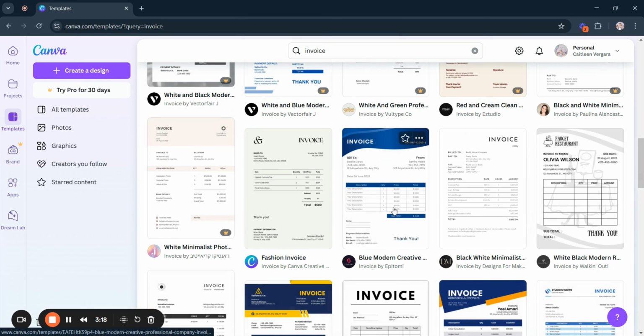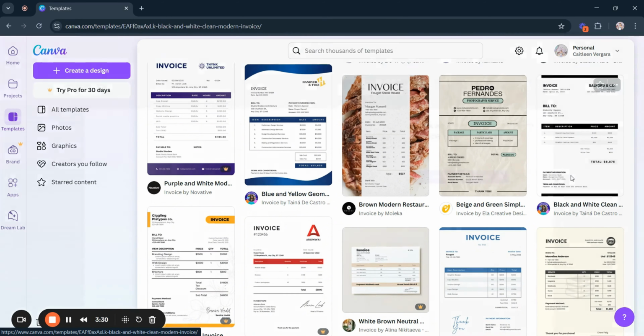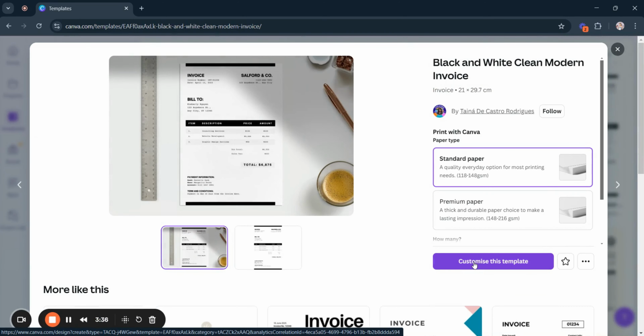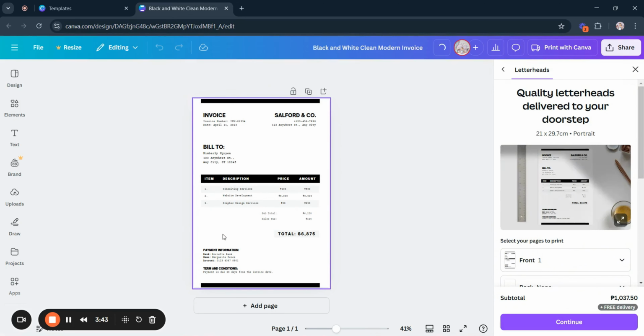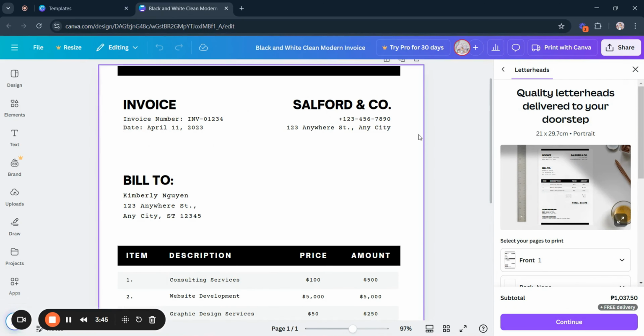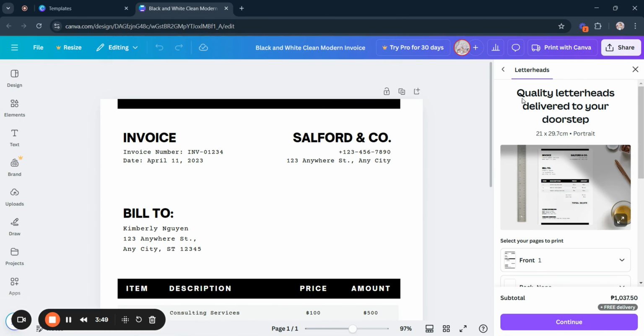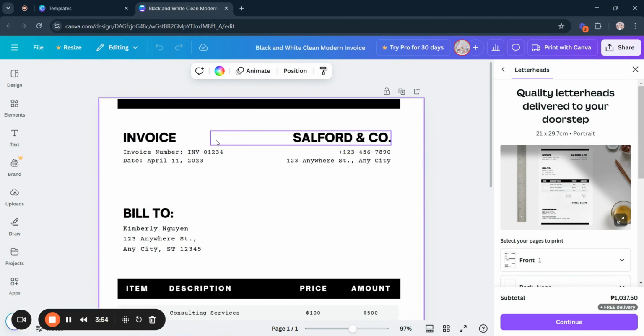How about let's pick this one. Click on the Customize this template button. As you can see, this template is very clean and simple. So the first thing we're going to do is add our business information to the invoice. Let's start off by changing the details and putting our company details into the invoice.